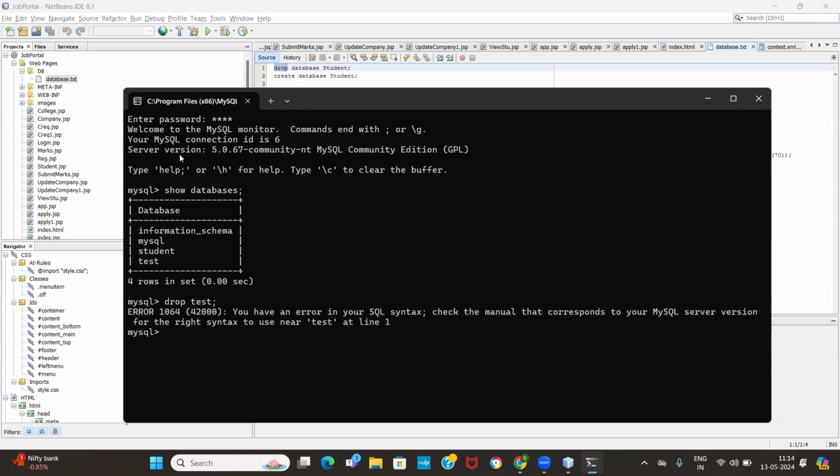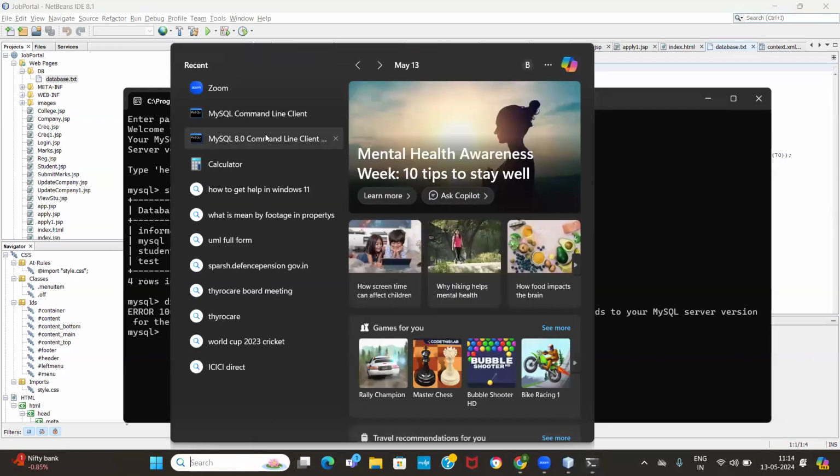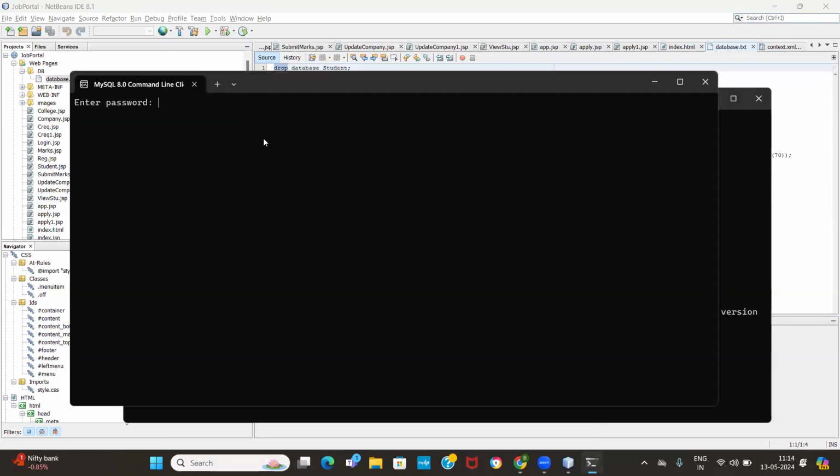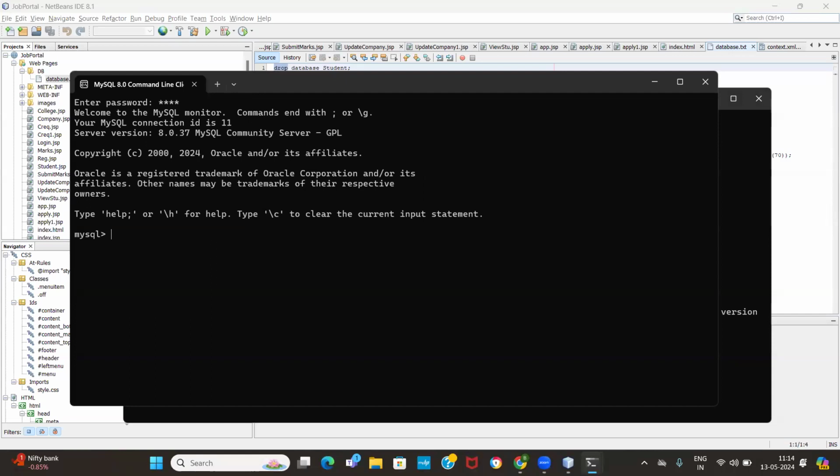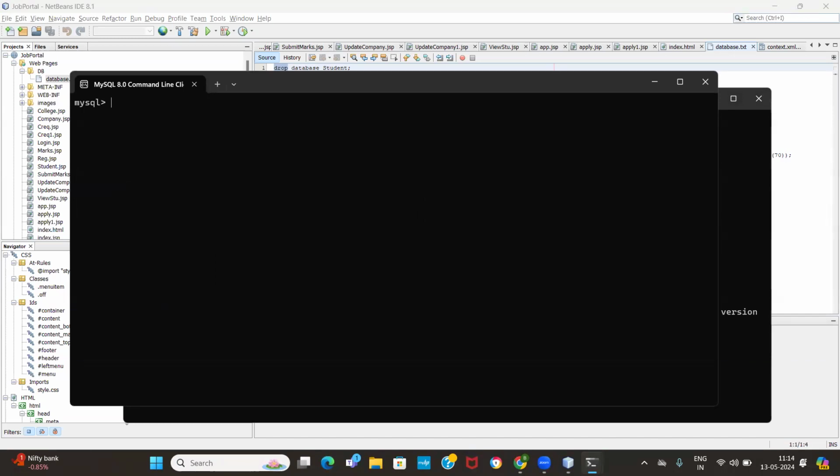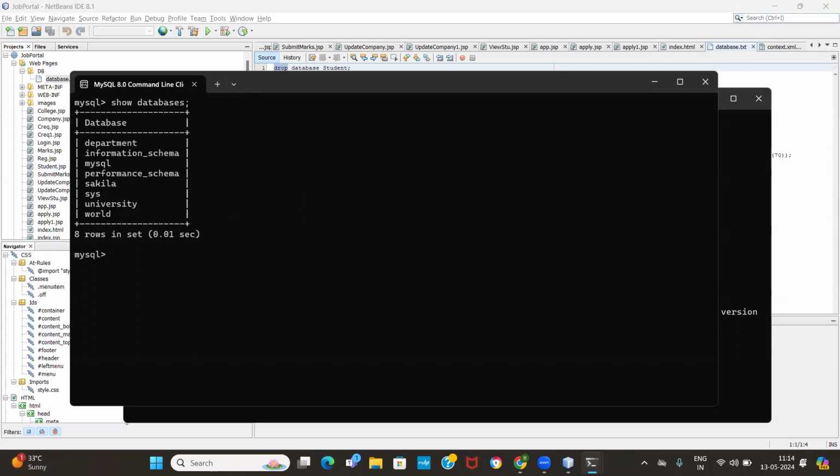Initially it was not the updated version of my MySQL, so I will show you my updated version. Sorry, this is the updated version. To clear the screen, there is a command called system clear. Now, databases. These are the databases which I have in my system.